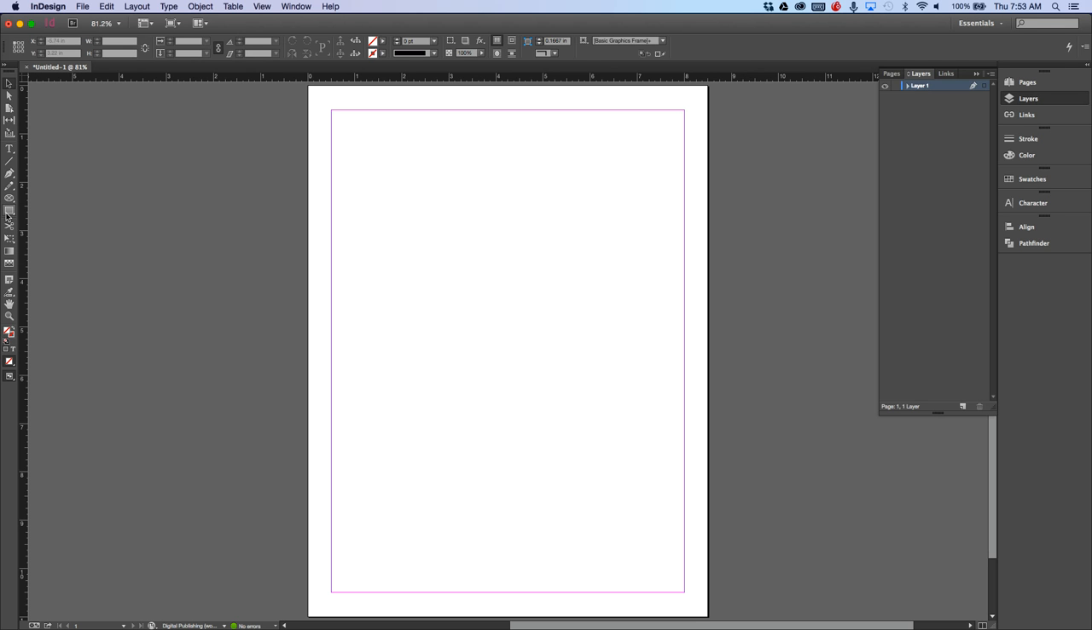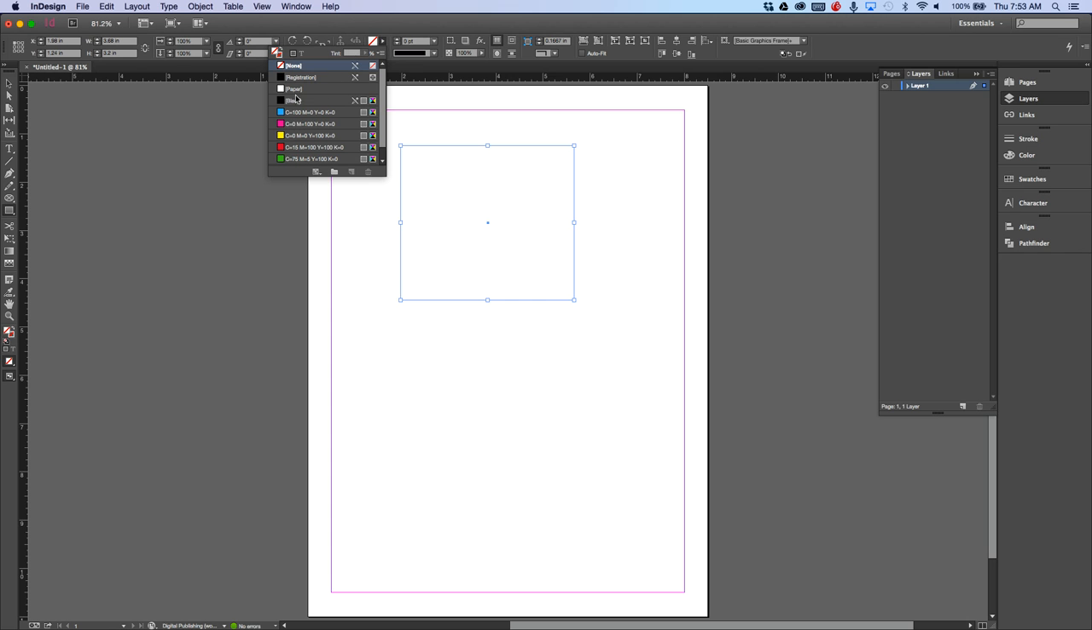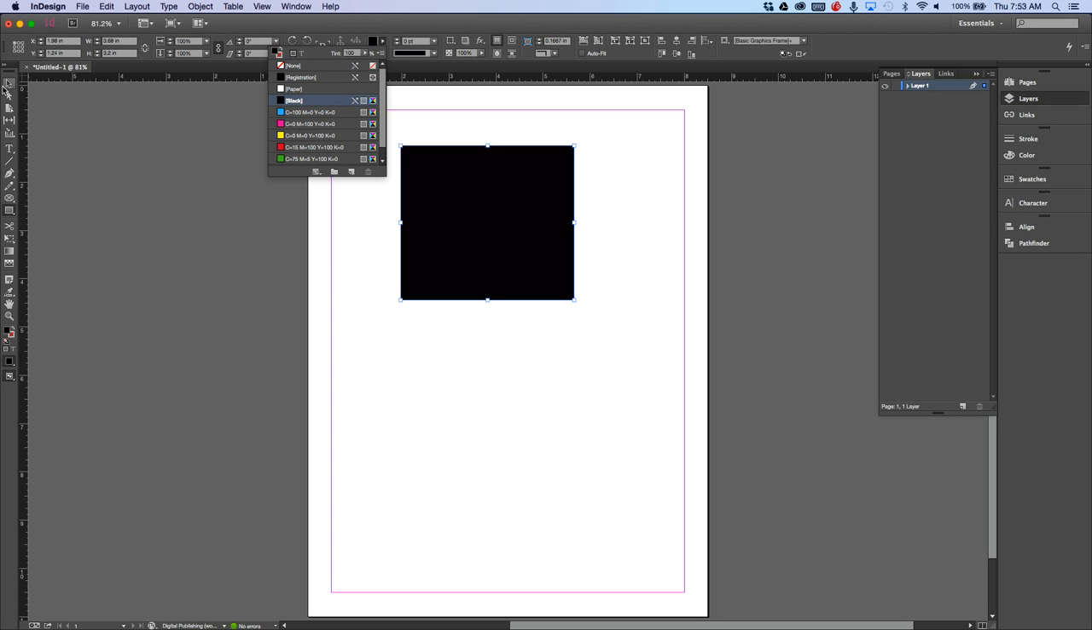Now, what I want you to do is go over to your rectangle tool and draw a box. Up at the top, remember you've got your fills. I want you to fill it with black. So now you should have a black box on your screen.